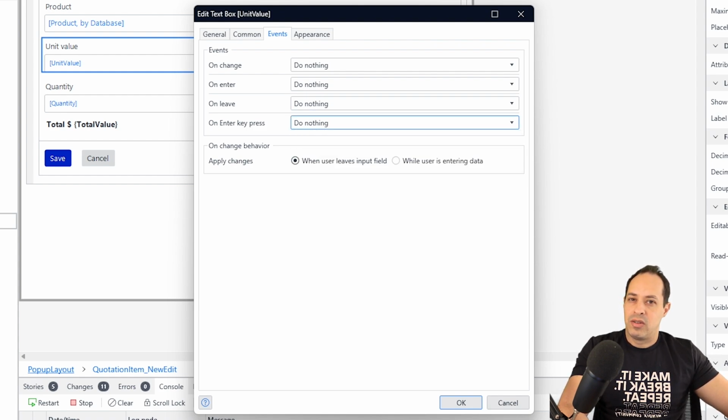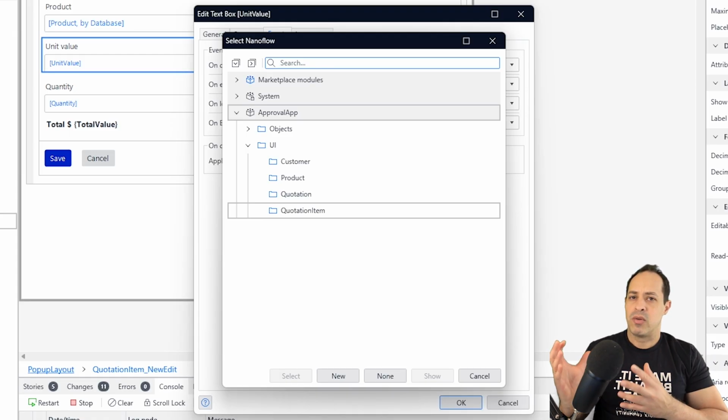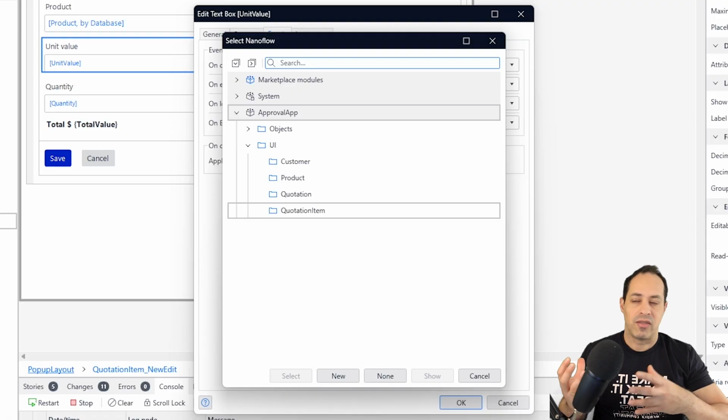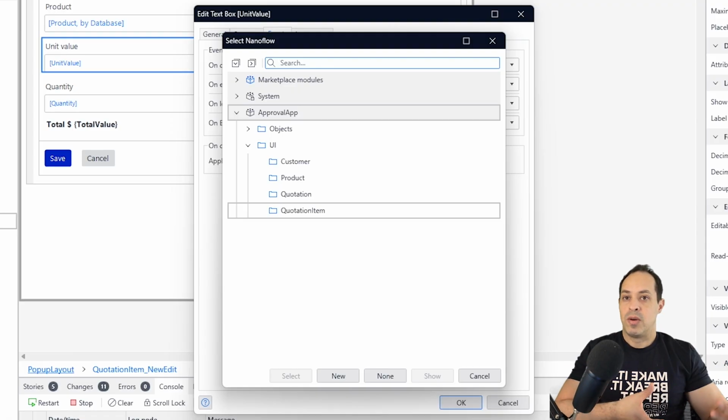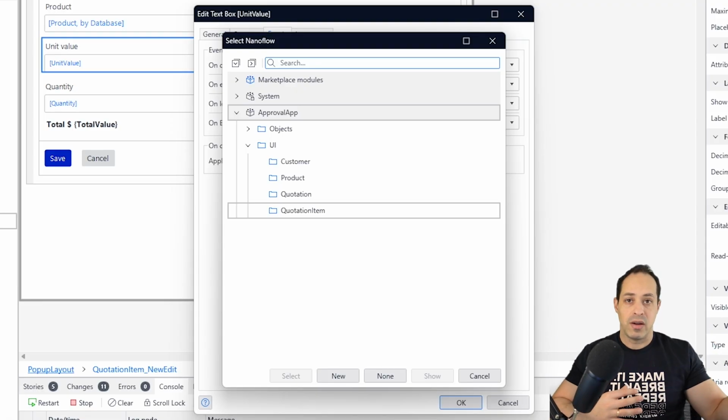But that's not what I'm going to do. What I'm going to do is, on change, I'm going to run a nanoflow. And what is a nanoflow? Well, a nanoflow is pretty much like a microflow, but it doesn't do all the things a microflow does, and does different things. For example, you can run JavaScript code from a nanoflow because nanoflows run on the client side, in the user's browser. This is different from microflows. Microflows run on the server side.